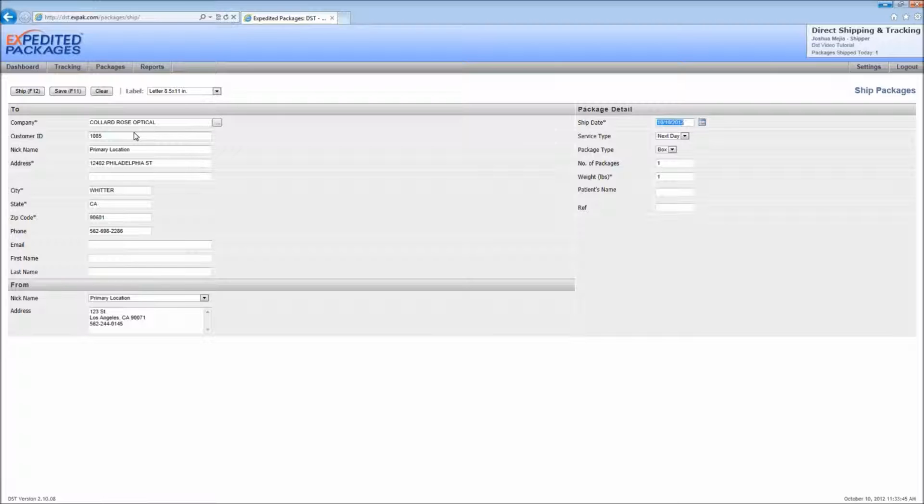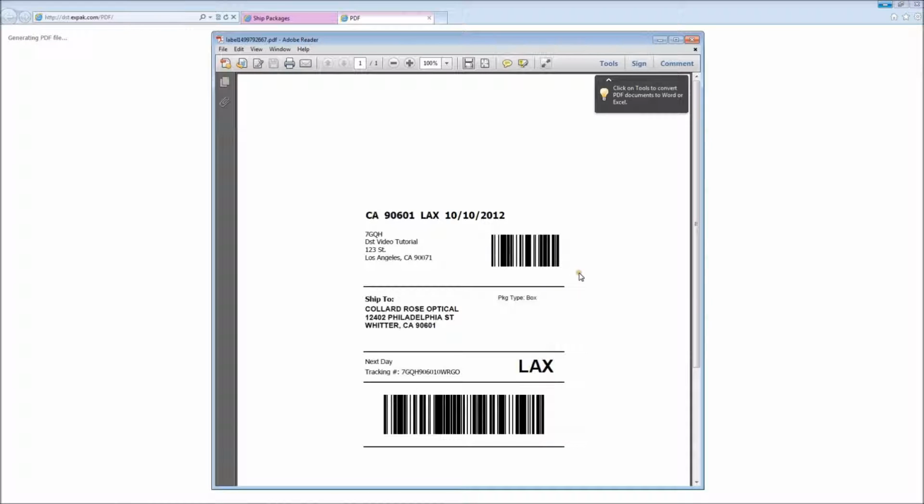Since all of our info is now filled out, we can return to the Ship button I mentioned earlier to print this label. Once you've clicked on the Ship button, you might notice another window open. You might also have a notice or a pop-up asking you to open or save the label. If this happens, go ahead and select Open. Our label is now available for printing within Adobe Reader. Go ahead and select File, Print. Once you attach this to your package, you will be ready to ship.